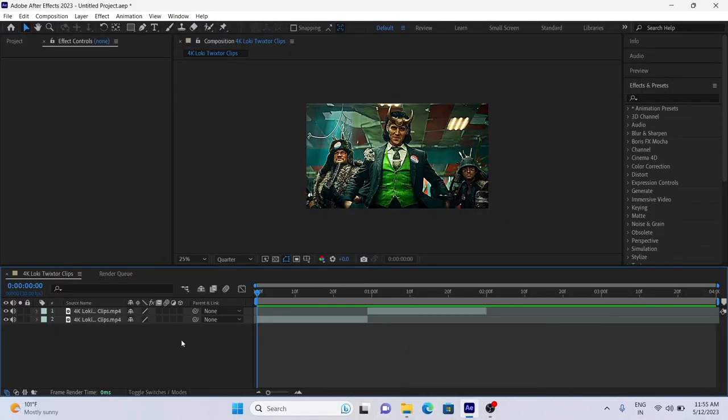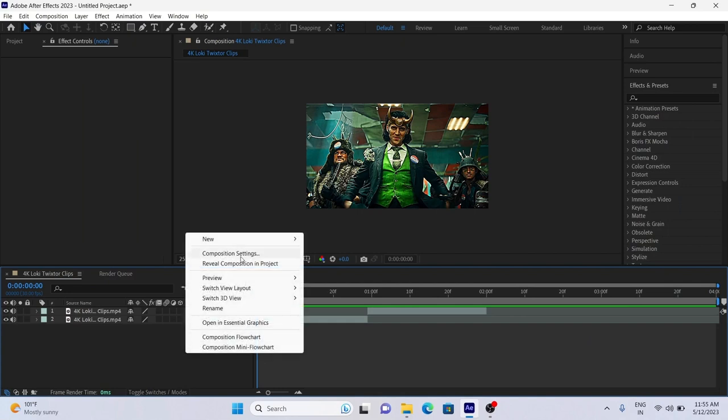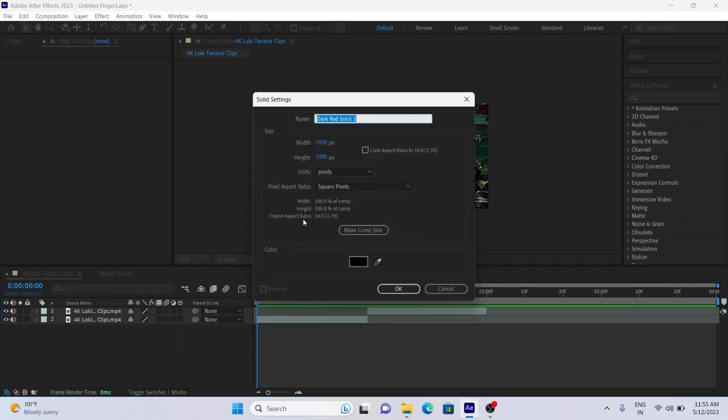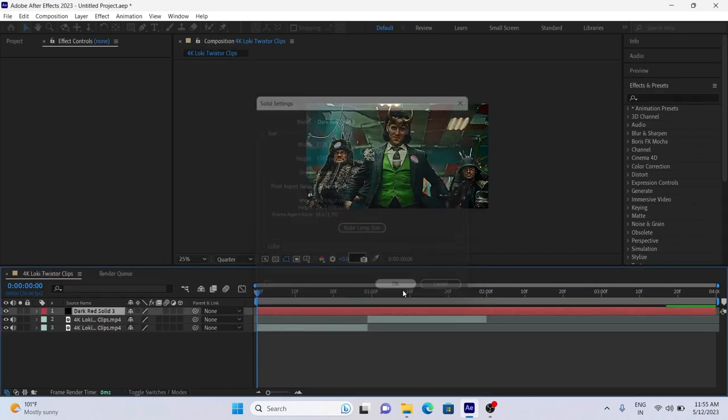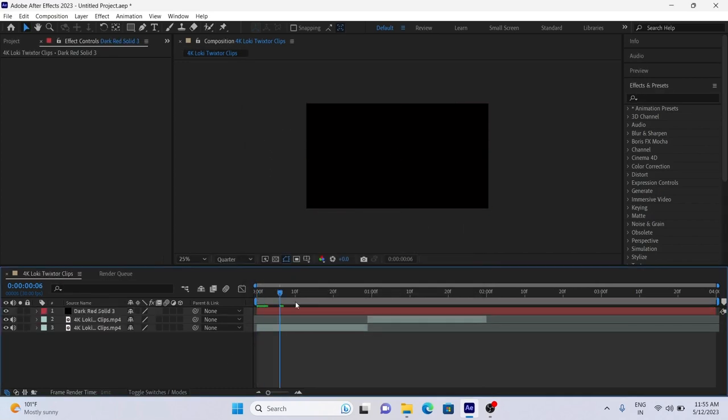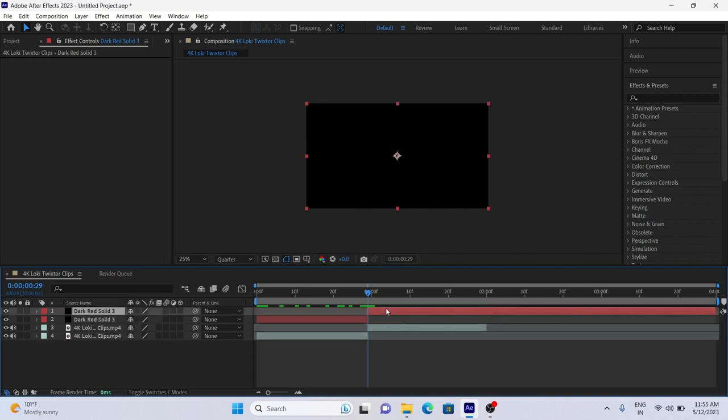Ready your clips. Add new solid layer. I select black color. You select whatever you want. Split the solid layer as per first clip. Delete the extra part.